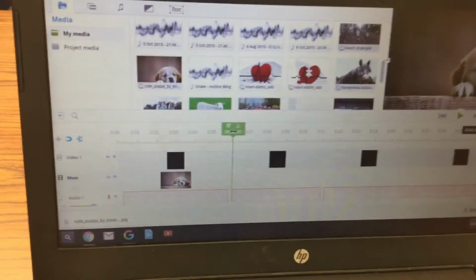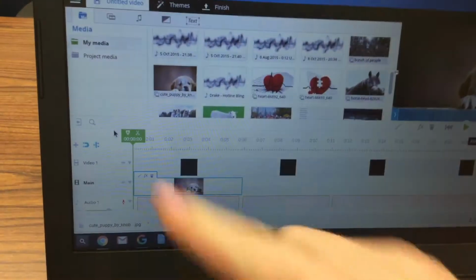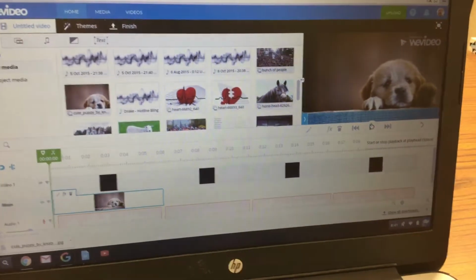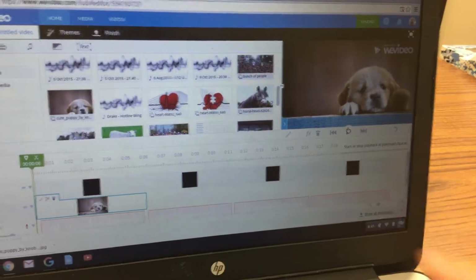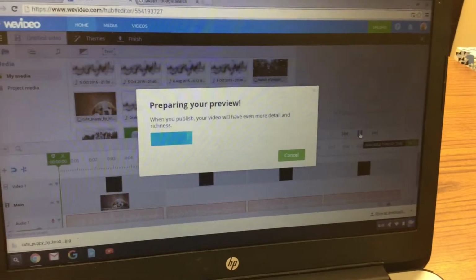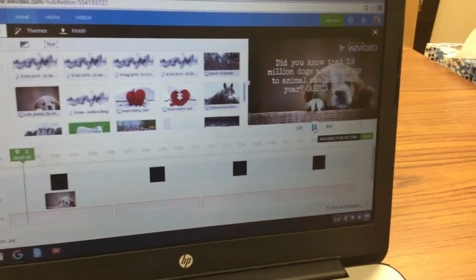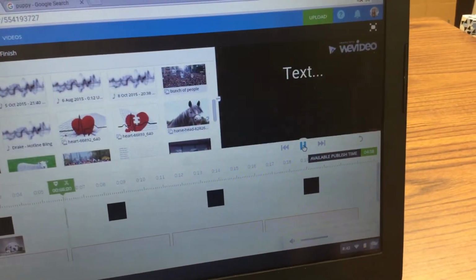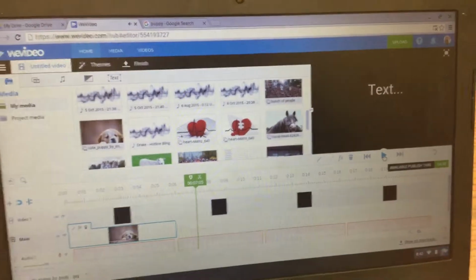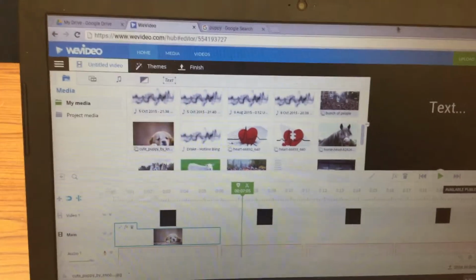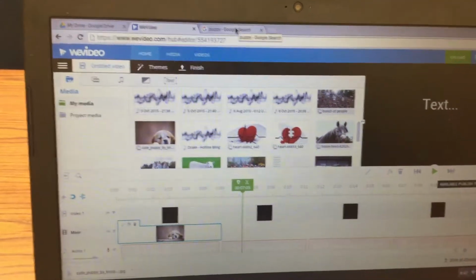And so then just to test it out, you can click and drag the green playhead to the very beginning and hit play. What should happen is you should see your text and your picture appear at the same time, and then they should disappear at the same time. So just going to hit play right now to test it out. You want to make it so that your text, your picture, and your voice all appear at the same time. And then you want to continue to find pictures.